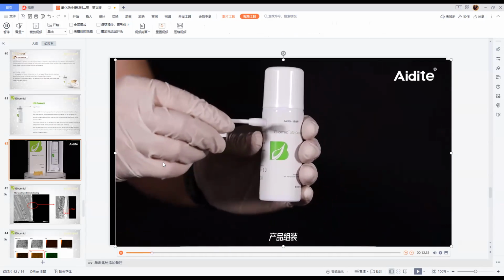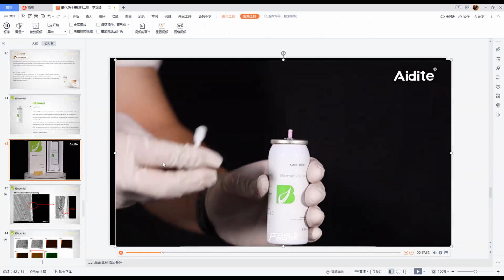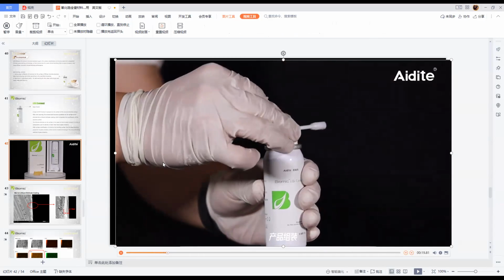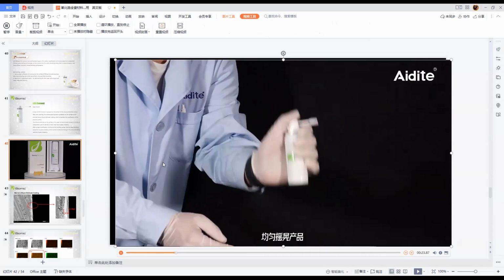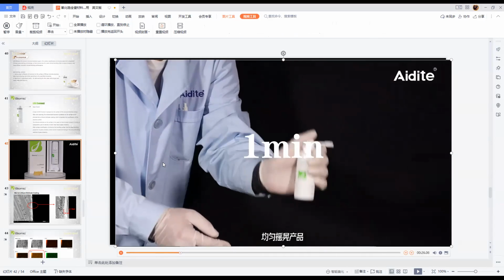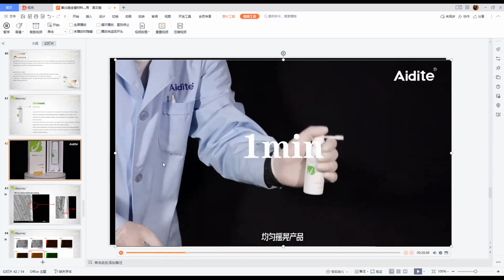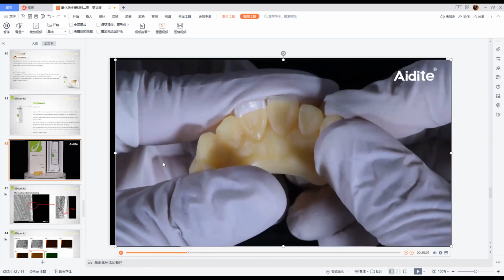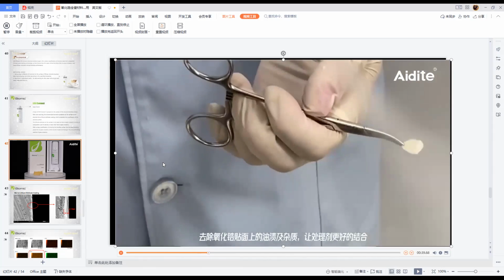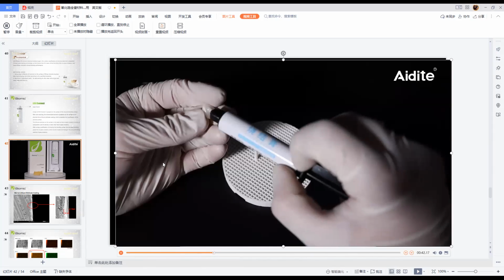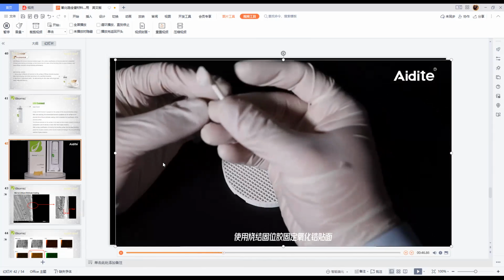And this is our Lazy Connect. Before we use it, we need to shake it. If we use it the first time, we need to shake this material for 1 minute. And next we need to check the restoration. And next clean the restorations with the air gun or water, to make the bonding surfaces clean.